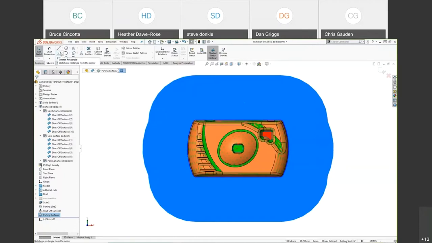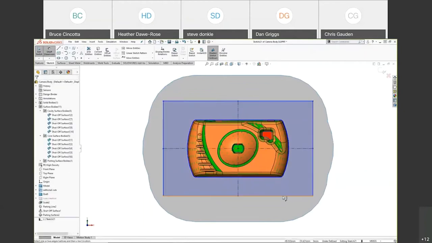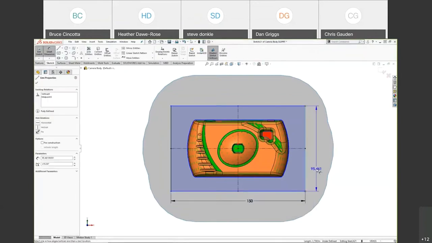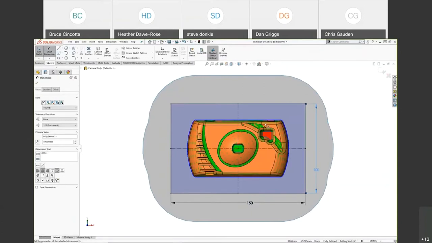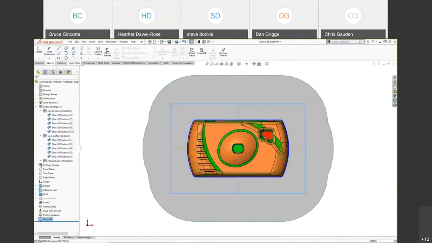And I'm going to create a 150 by 100 rectangle. I'm going to start it on the origin because it's right in the middle of my camera. And I'm going to make it 150 this way and 100 millimeters this way. And so this is going to represent that outline box of my parting of my mold. So I can exit my sketch and I'm going to create my mold.